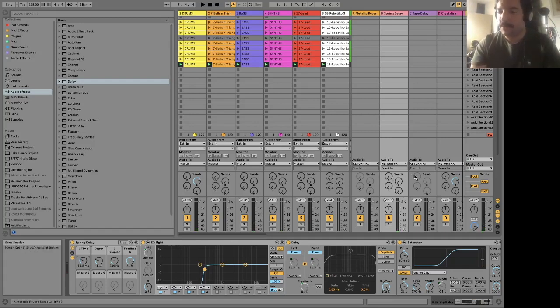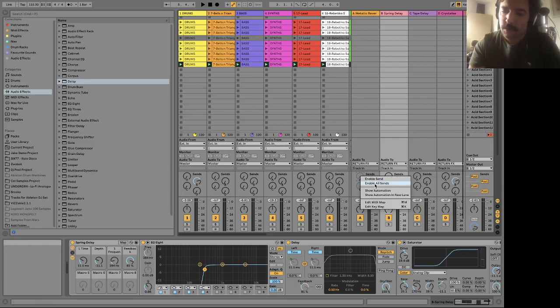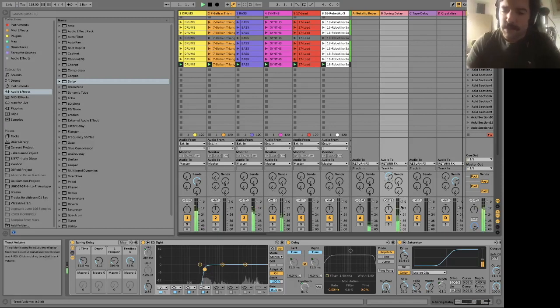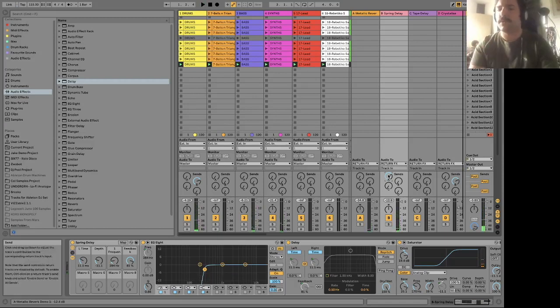And probably you can enable all the sends. So you can also send the sends to other sends. So I can send a bit of the delay into the reverb. So I'm creating a perception of space now that the delay is also going a little behind. And it's getting this metallic flavor as well, which is something I might want to automate while I'm working.